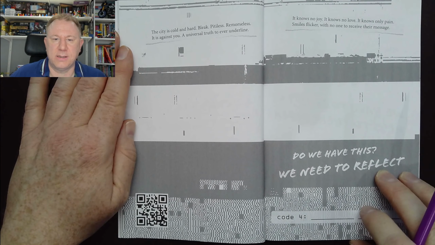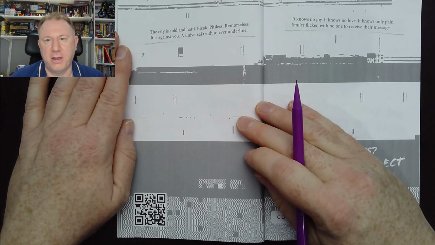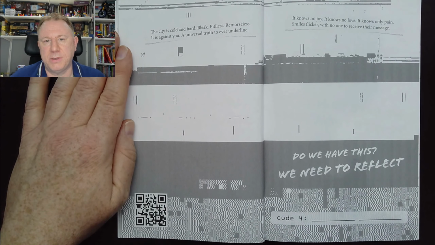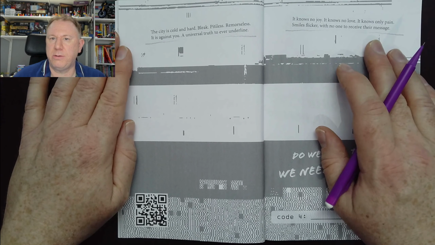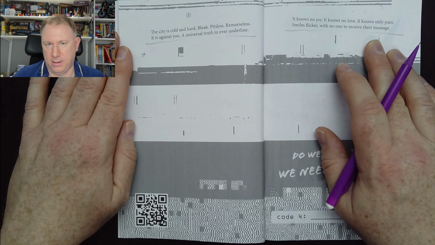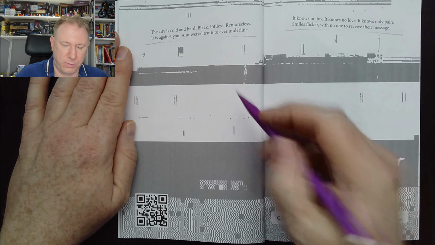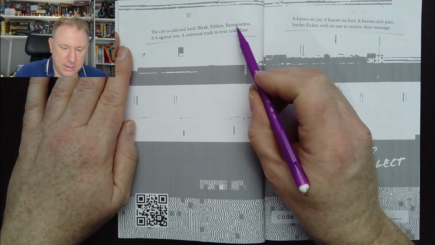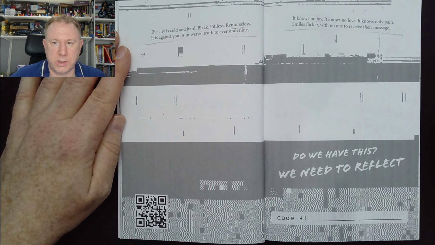We need to reflect. So, like a lot of the puzzles in this book, there's actually quite a bit going on here. But the page appears mostly empty. Maybe there's some odd dots here. And over here it says, it knows only pain. Smiles flicker with no one to receive the message. So there's something about flickering a message in, and in particular there's the word underline, and it's underlining the word Morse, more or less. So what we've got here is Morse code.